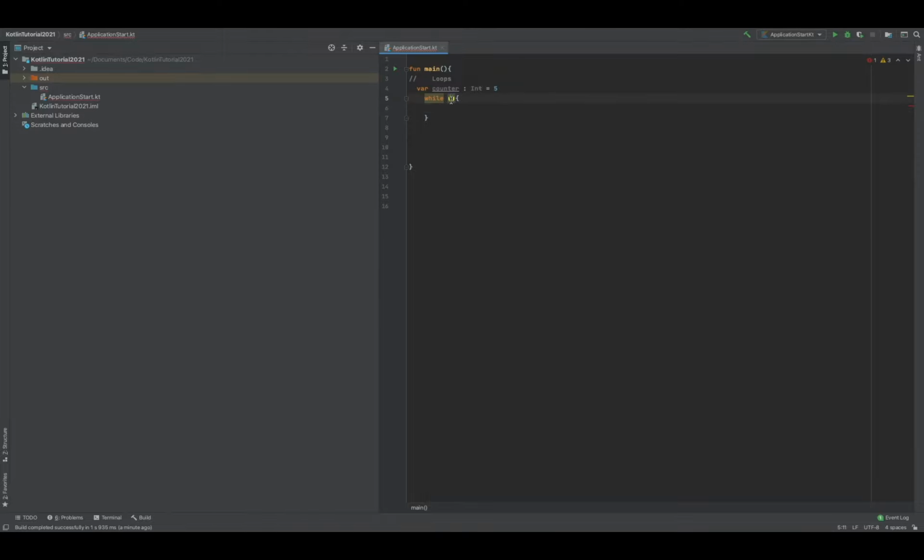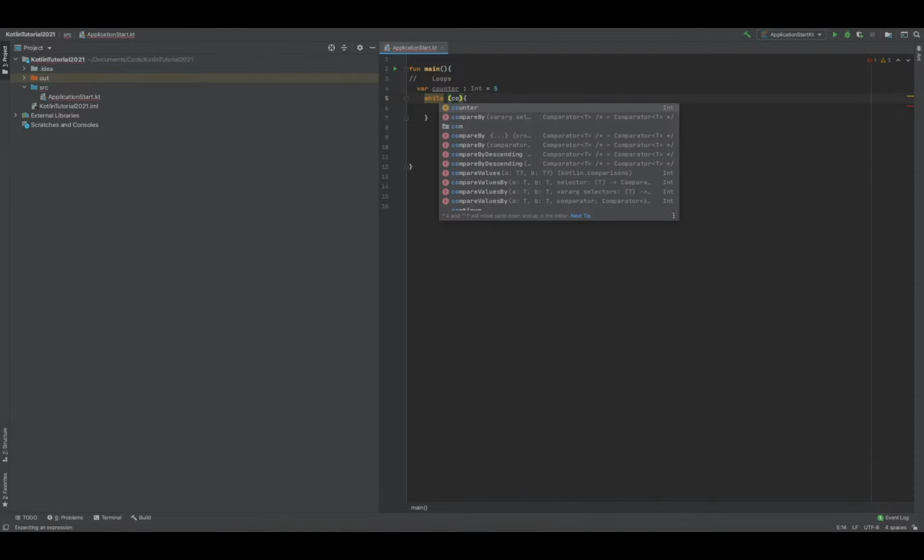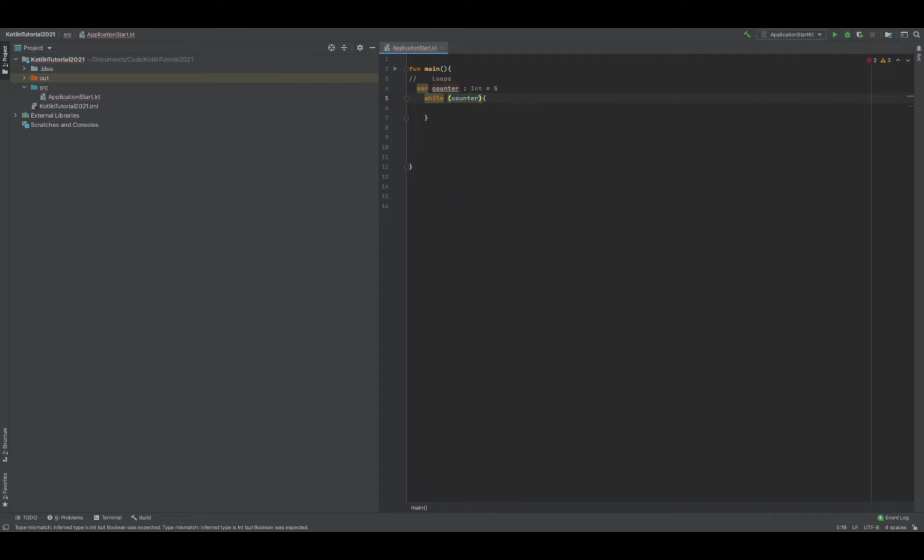Now, when I mean the condition has to be true, the thing that we place inside this parentheses has to be true for this loop to continue going on. So the condition I want to set is I want this while loop to continue as long as this counter is greater than 0. Now if it is less than 0, or if it's equal to 0, then that means that we want this to end.